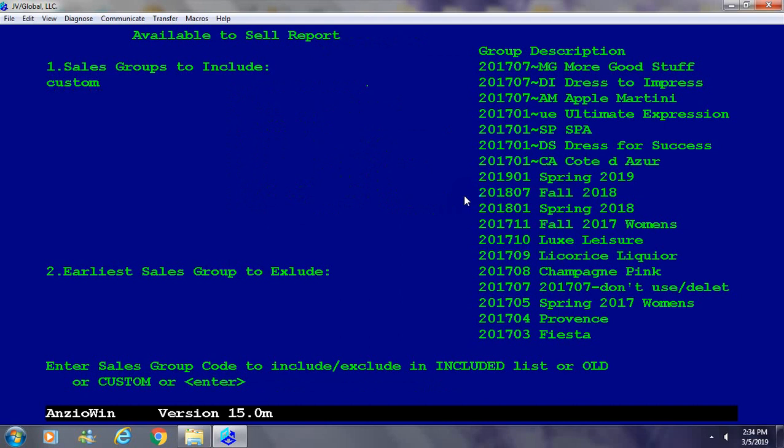So for now, we're just going to deal with one custom group. I assume you're going to want to create more than one custom group. You may want custom 1, custom 2, custom 3, right? But right now, we're just going to talk about how to do one, okay? So this is your goal, you're going to create a custom sales group, right? Got it? Okay, and the group is called custom, okay?